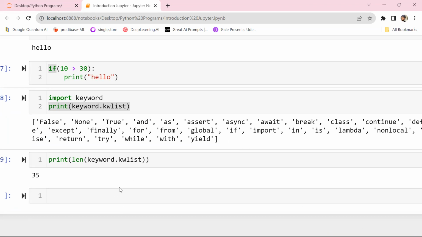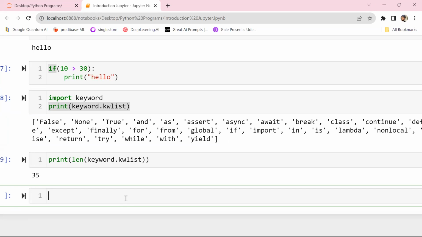Cool enough. Now, I'm talking about identifiers. Very, very important, guys.